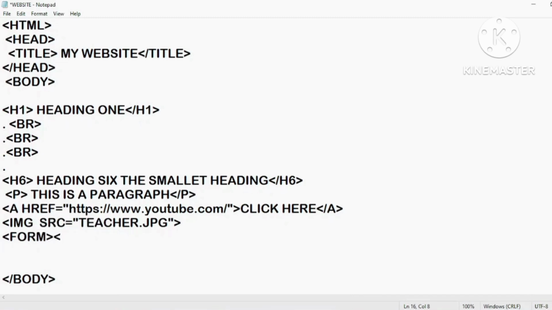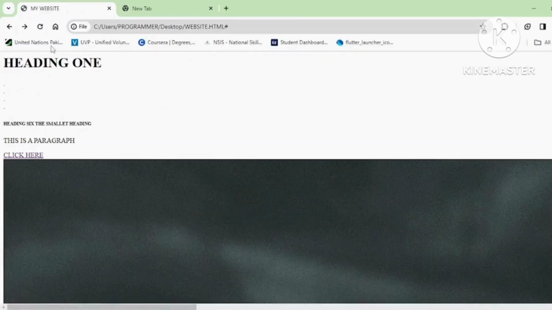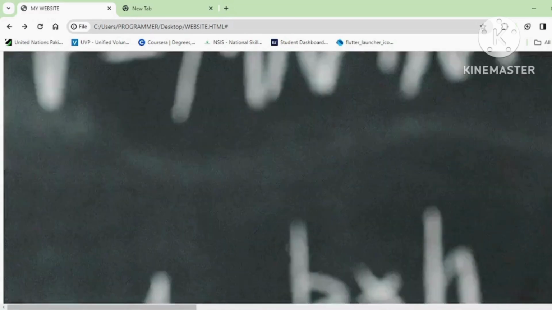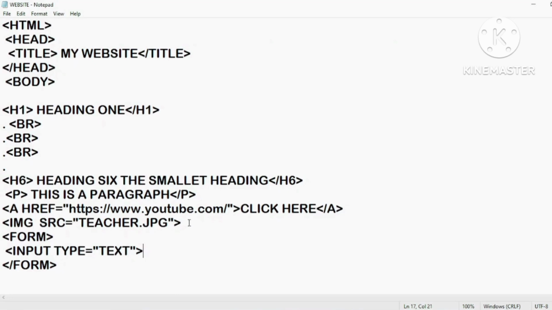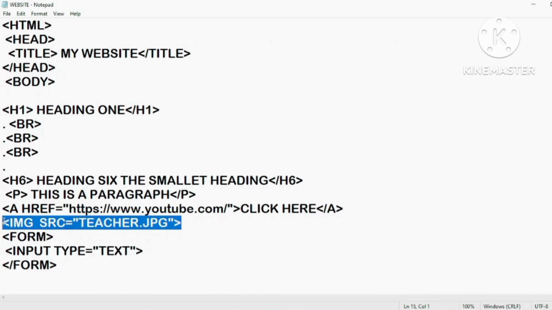So after that we have the form tag. For that, simply write the form opening and closing tag, and we have inputs. I want to get input from the user, so I want to get the name of the user, so I have to type text inside type, and you'll see here the input box.